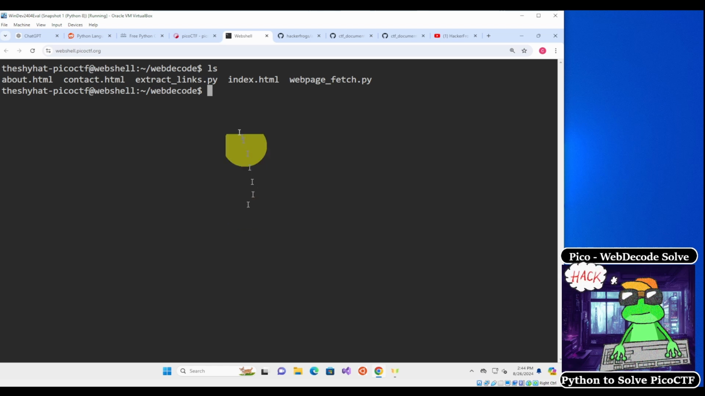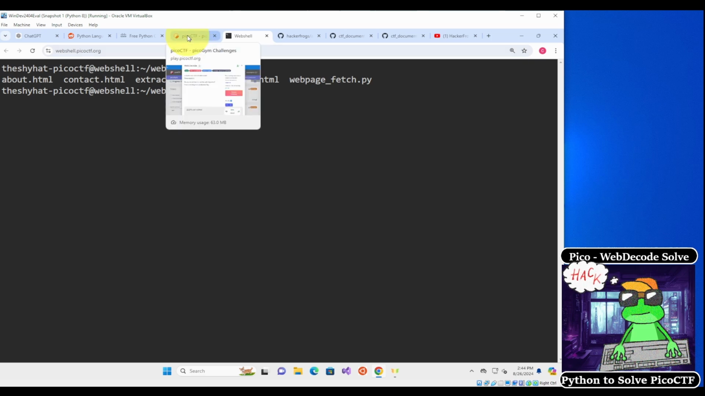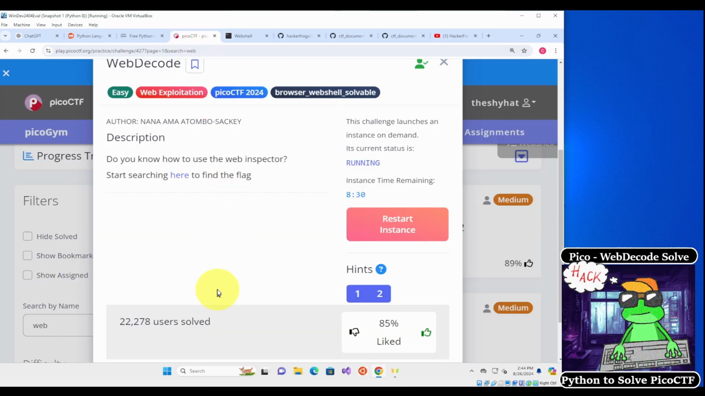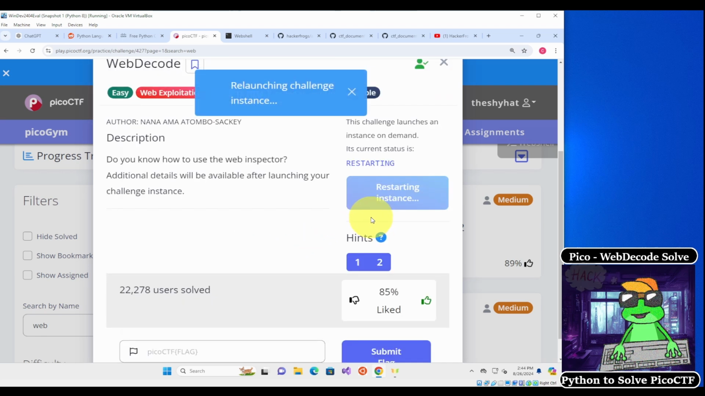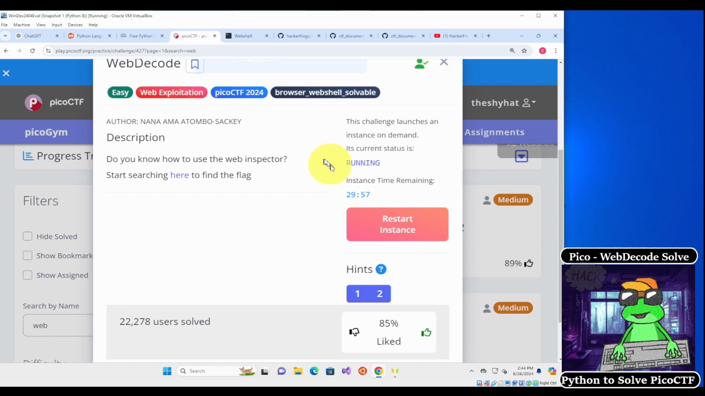Okay. So what I want you to do is go over to picoCTF, to the challenge page, and hit the restart instance button. Just hit the red button, and that's going to give you a different web page. After that, go back to the link, right-click, copy link address, and retry that, okay?